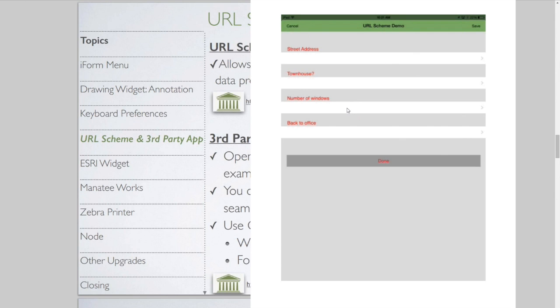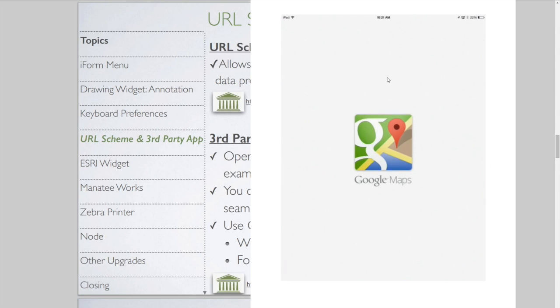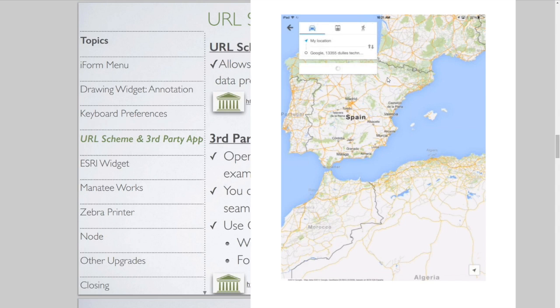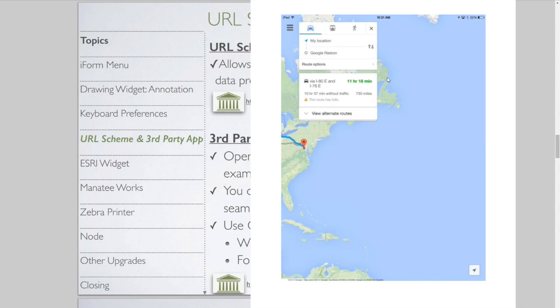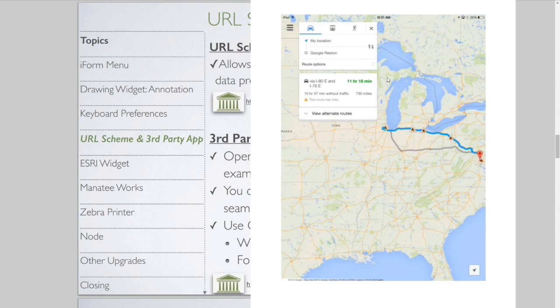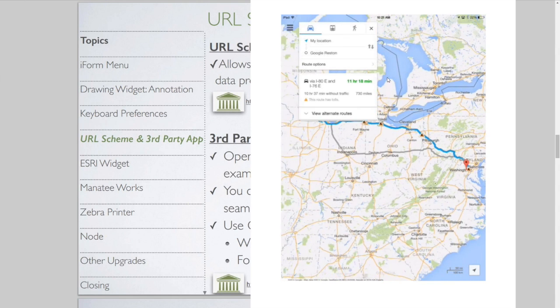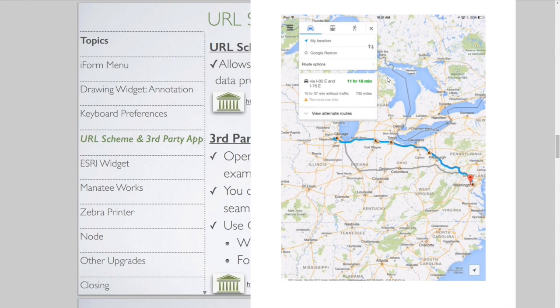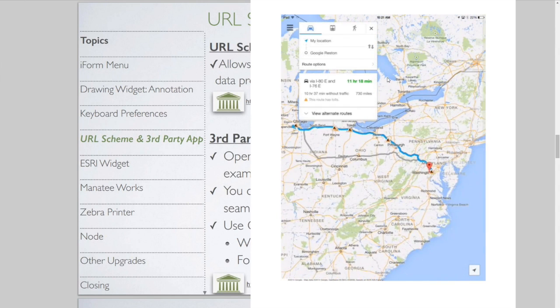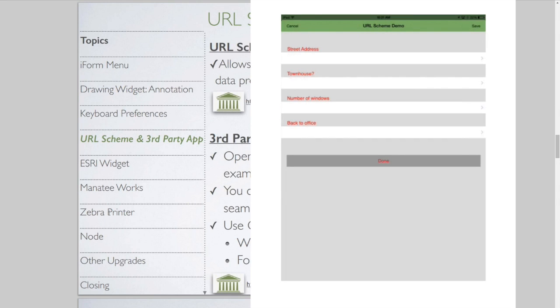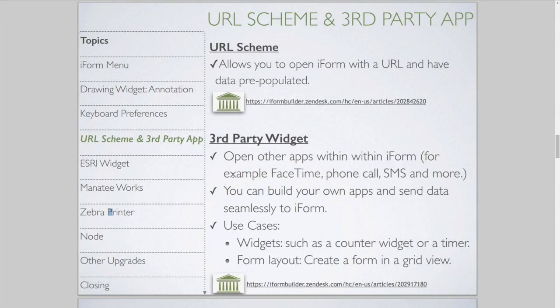So in this same URL scheme demo, there's a widget called Back to Office. If I click on that, it's going to open Google Maps, and it's going to give me the directions from wherever I am right now to our office in Herndon. Right now I'm in Chicago, so that just shows what path to take to go back to my office. That's just a quick example, but there are other ways you can do it.